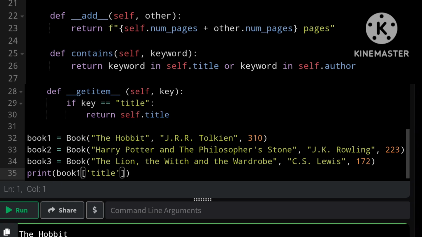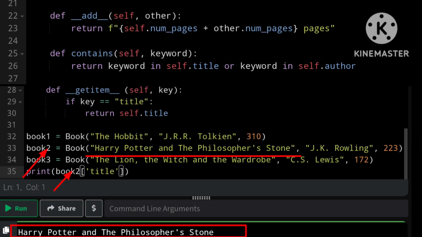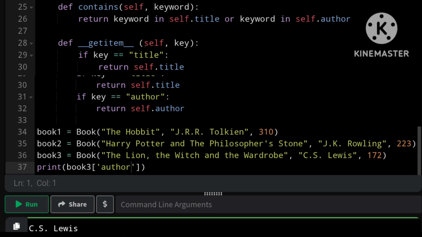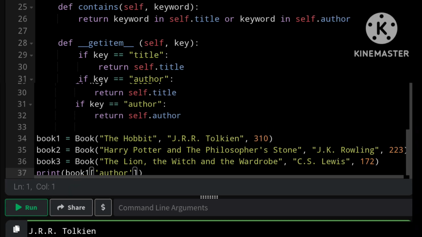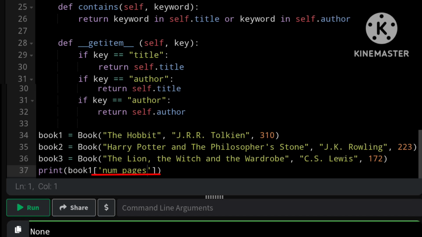What is the title of the book? That would give me The Hobbit. Here is book 2 and book 3. What if the key is author? None. We did not set that up yet. If the key is equal to author, then return self.author. The author of book 3 is C.S. Lewis. Book 2 is J.K. Rowling. Book 1 is J.R.R. Tolkien. What about the number of pages? Num pages? Well, we are not set up for that yet.